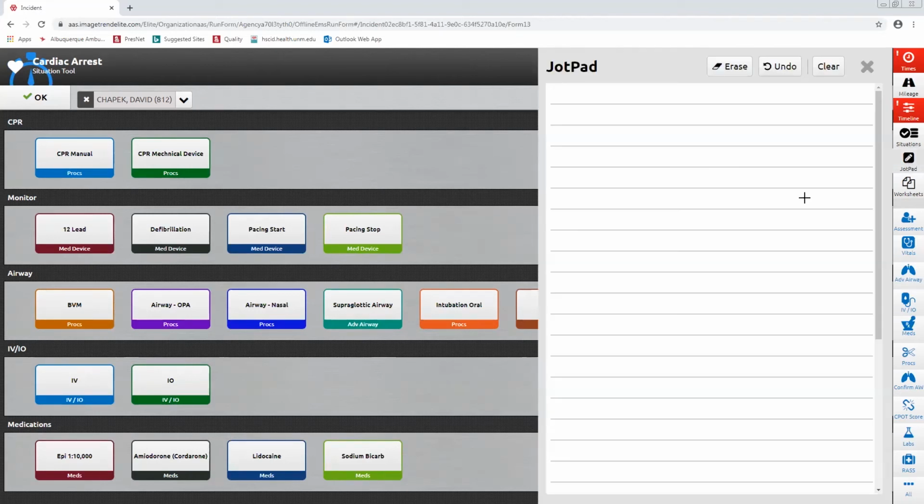Past situations is the jot pad. Jot pad is a really simple notes tool where on your touchscreen computers, you can make notes that you need to put down. This will not be included as part of the chart, so you can write what you need to, but it will not be included.